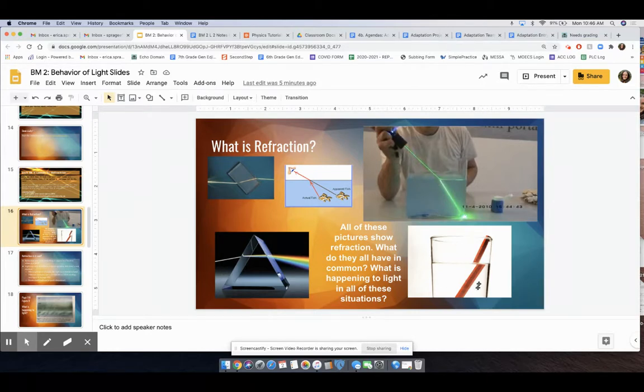Another everyday example, if you've ever put anything in a cup of water, the pencil looks broken. It's just a trick of your eyes. It's because of refraction. The pencil's not actually broken.